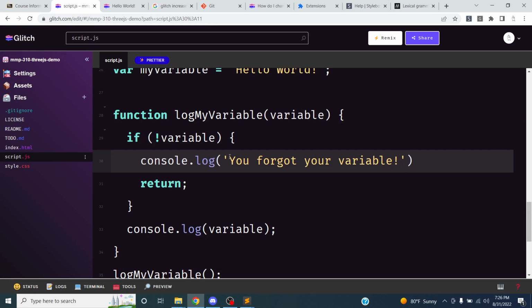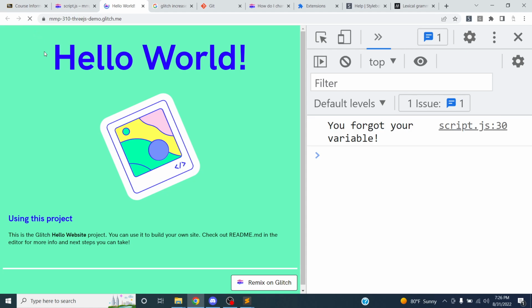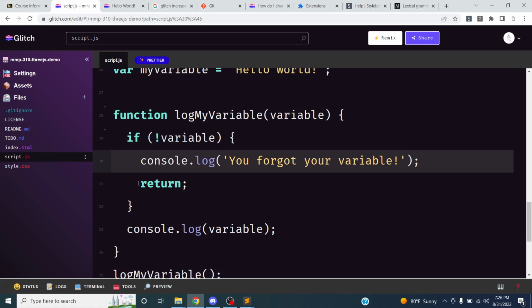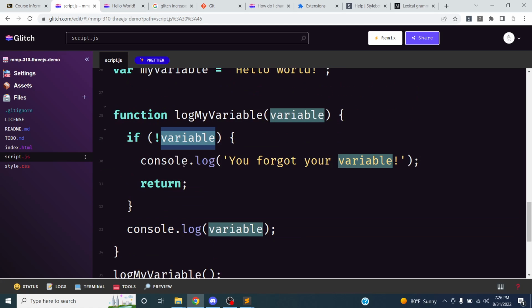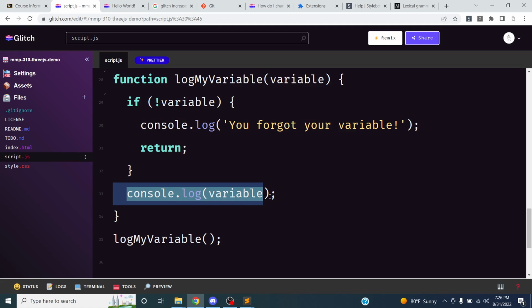Okay, so we'll log something else to our developer. So let's try that again. I'm going to reload. And there we go. We get "you forgot your variable." Okay, and then we return, so we never make it to this console.log because we know if there is no variable, then this isn't going to work.